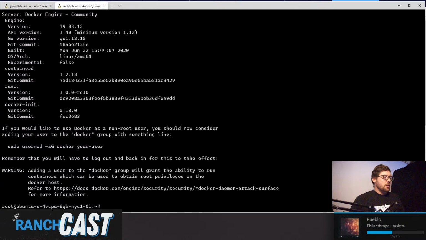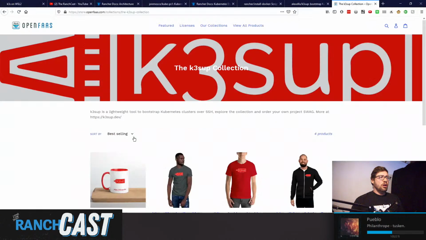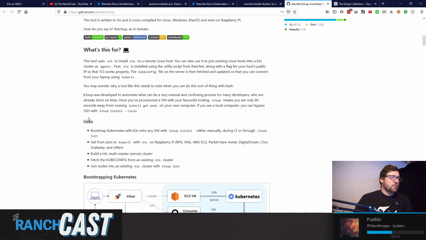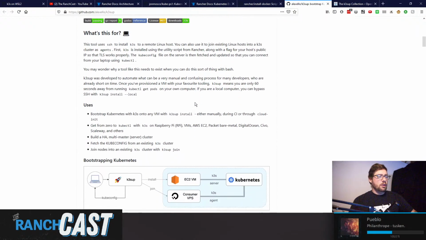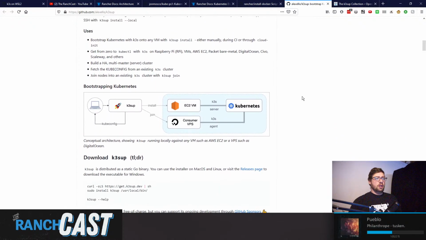Docker install's done. We're going to use our mod. Well, I'm already root, but we're just going to. That's highly insecure. Don't do that, but okay. So we have Docker here, and we want to go get Ketchup. So we'll go grab Ketchup. What's this for? This is a really cool tool for bootstrapping K3s into VMs. And so we'll do that install, and then we'll call it a day.